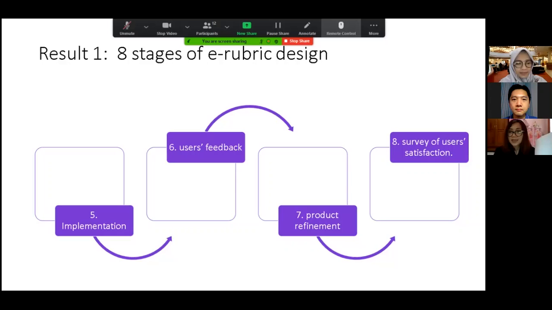So after it was ready, then we implemented it with the students. Actually, we had some training before the implementation. Then after implementing that in 2 classes, the classes belonging to Nadia, we gained some user feedback. And after we gained the feedback, we refined the product. After we refined the product, we did the online survey to find out the user satisfaction.